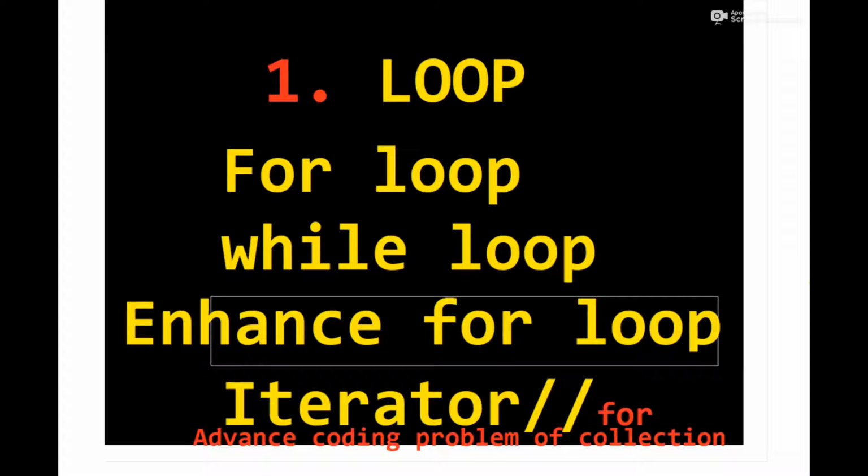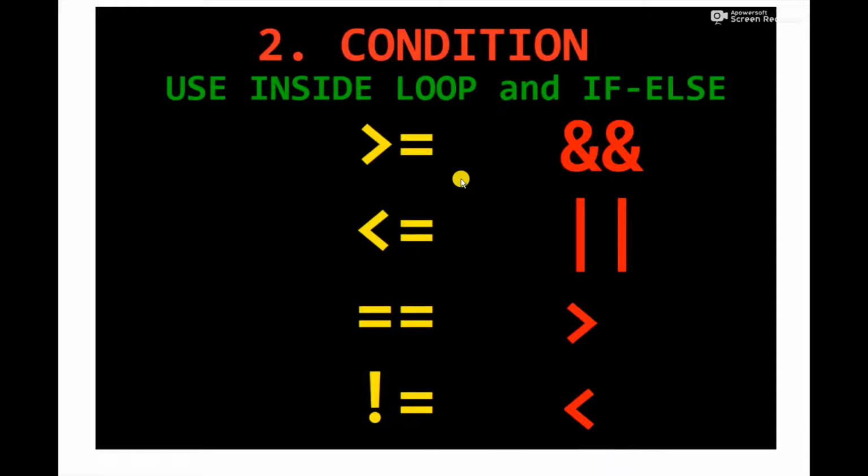And next one is conditions. You have to be very clear about conditions used inside loops and if else blocks. So greater than or equal to, less than or equal to, double equal to, not equal to, and operation, or operation, greater than, less than. The and operation and or operation are sometimes very useful, so you must do homework on these things. Try to solve problems using these things.